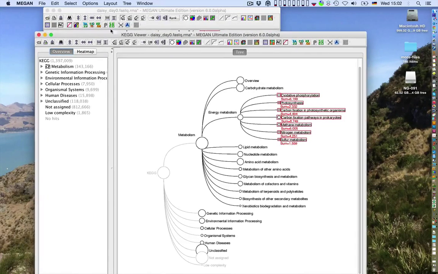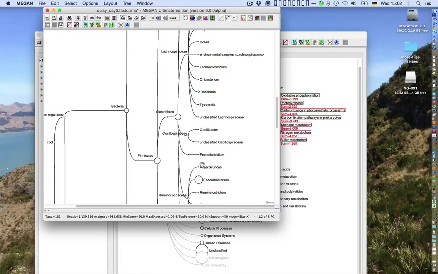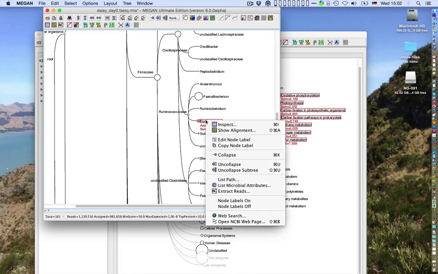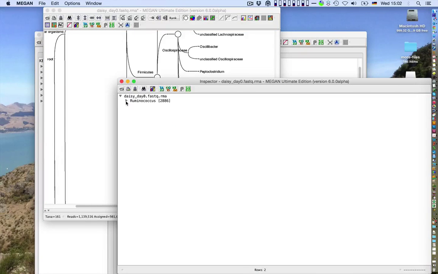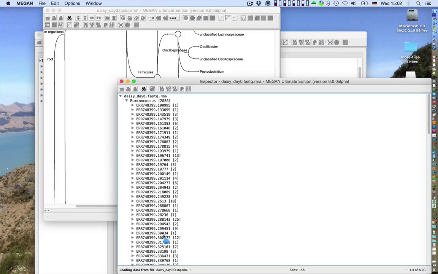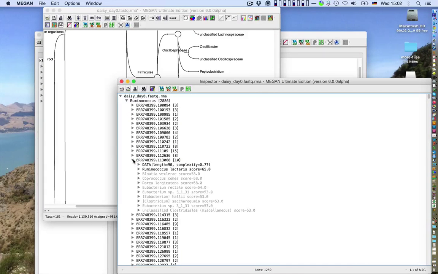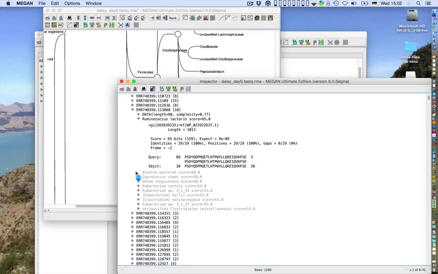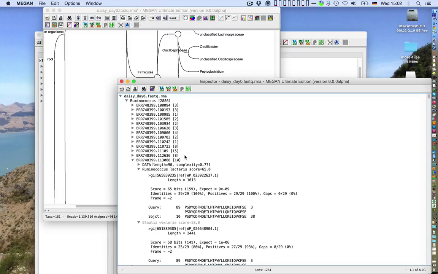There are lots of other things that you might want to do. Just to give you an example, you might be interested in the actual reads that have been assigned to a particular taxon. For example, this one here. Take the context menu, and then you can drill down into your data set and have a look at the individual reads that have been assigned to a particular node. And then for a given read, you can go further down into the data and actually look at the individual alignments that have been used to place the read where it's been placed.